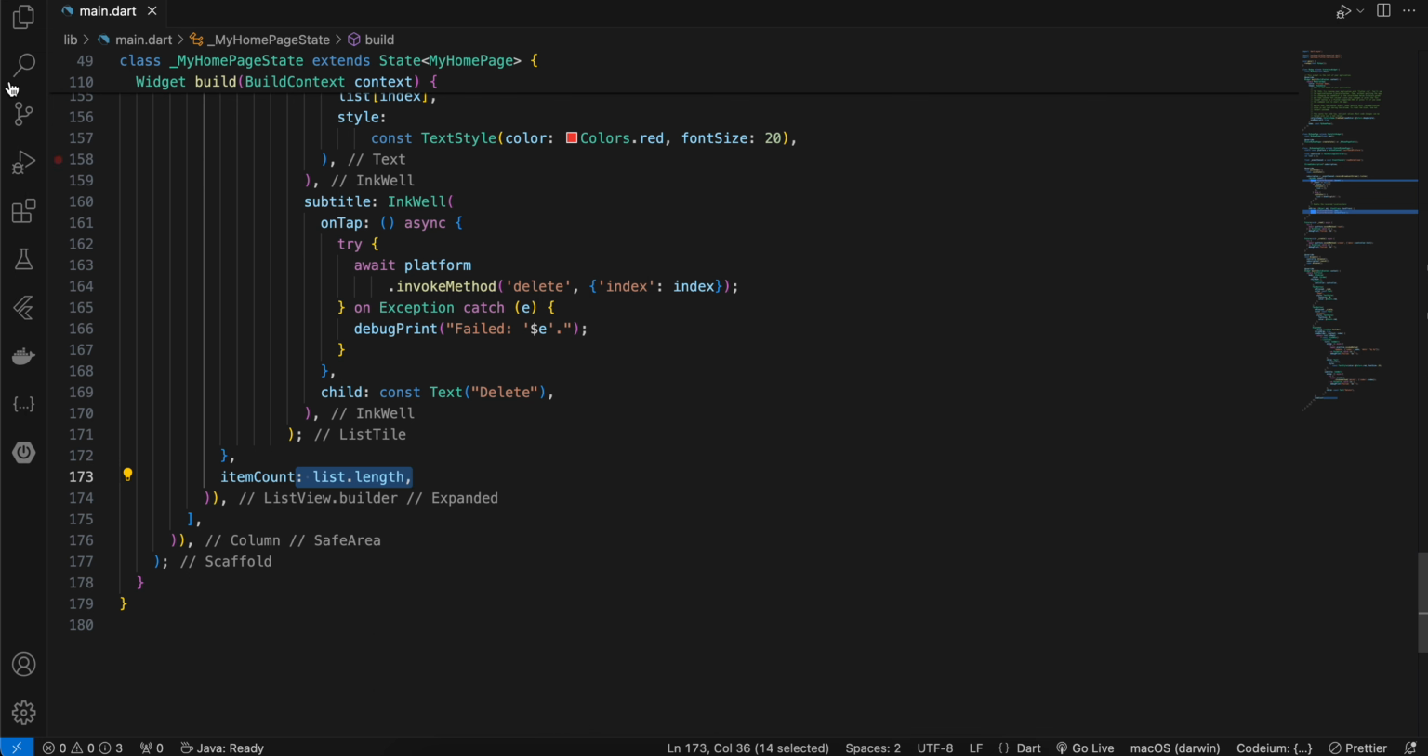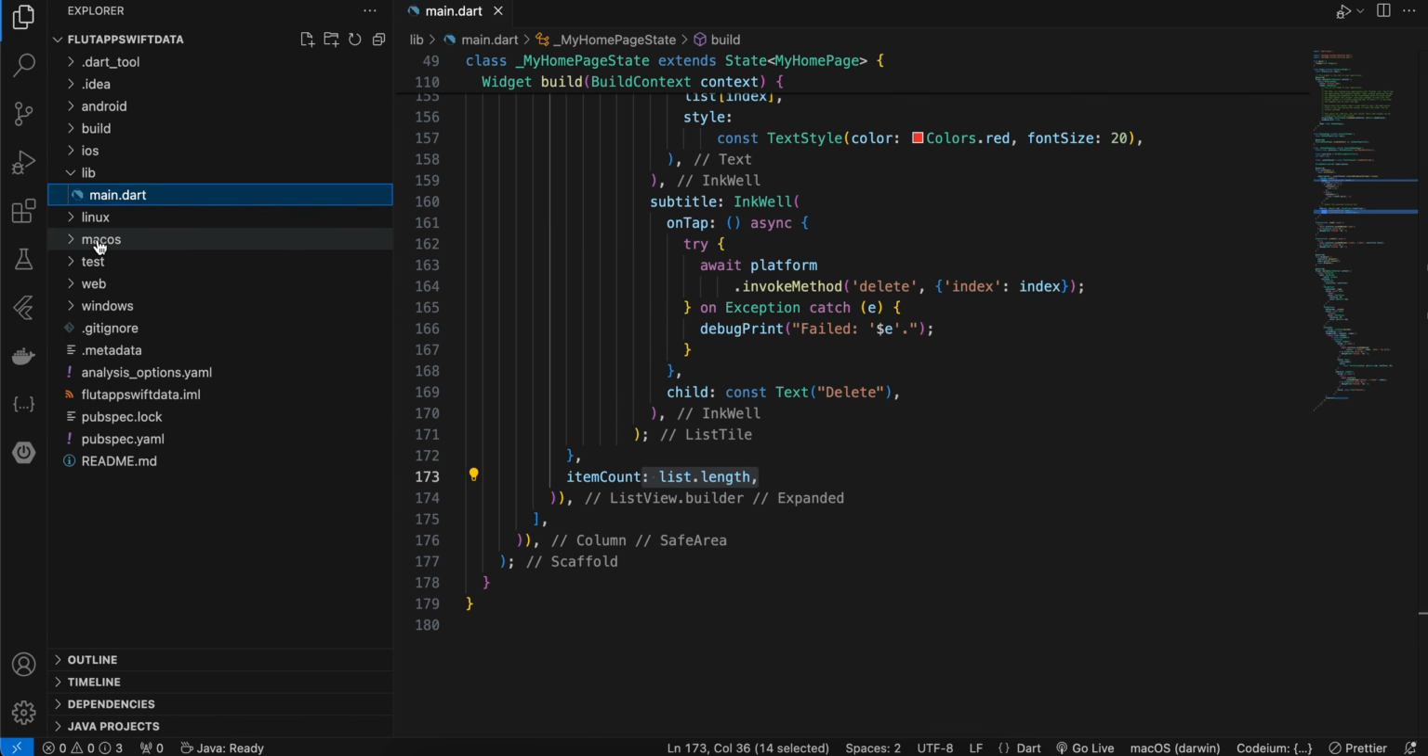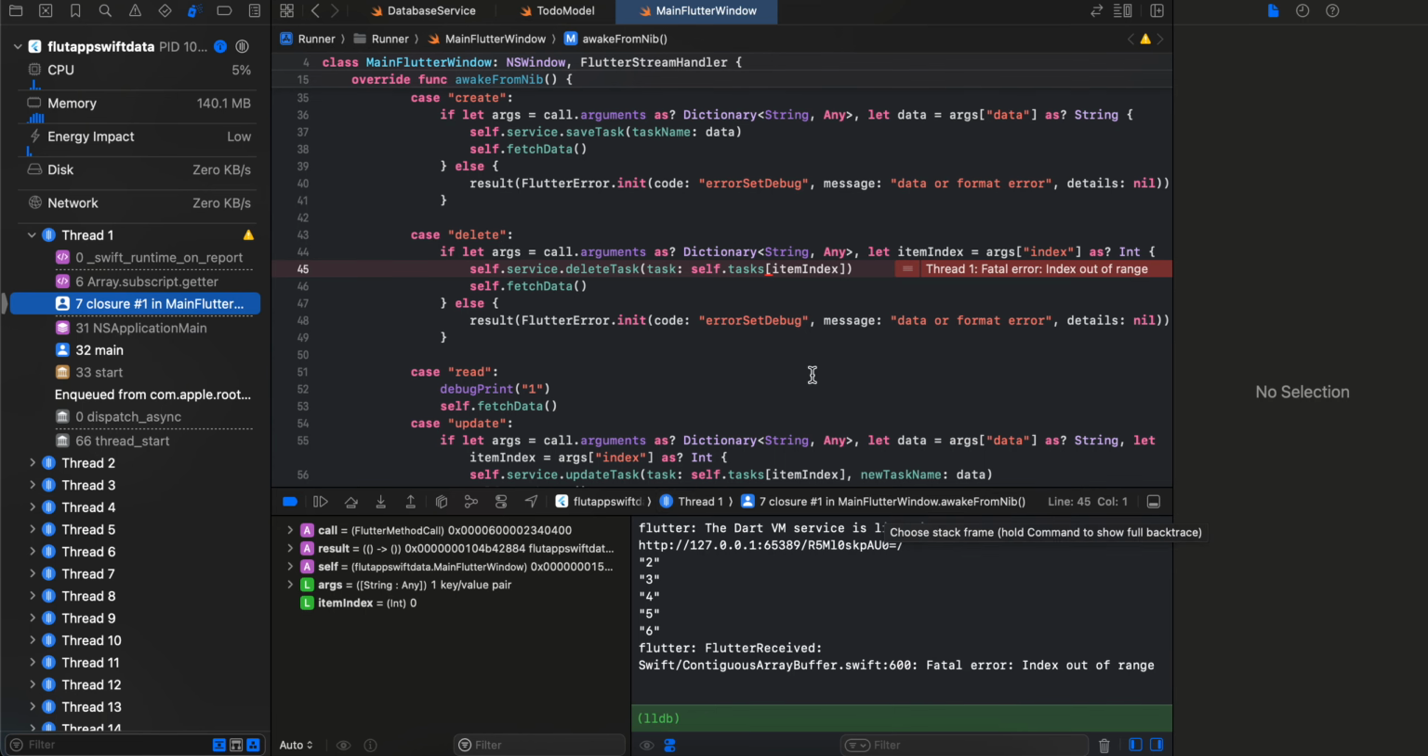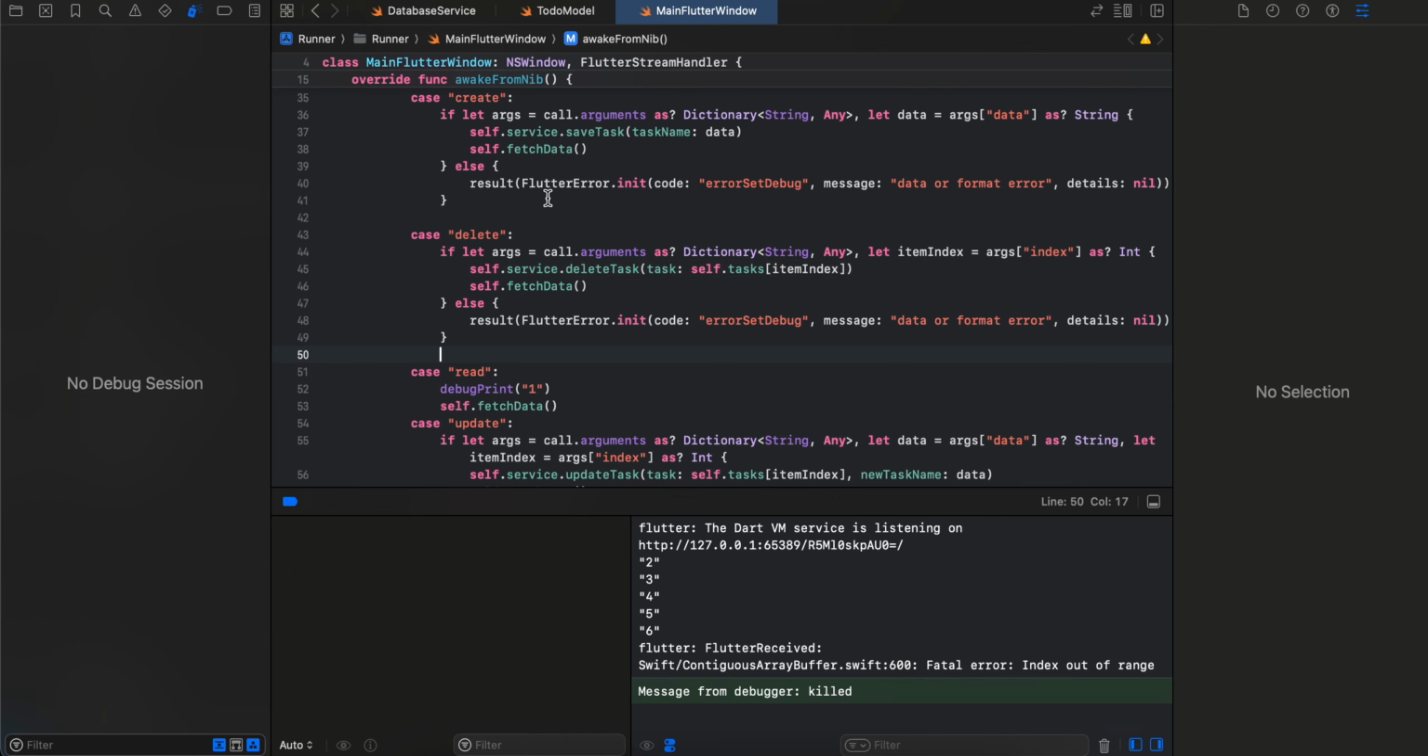Now you will have to open the macOS Runner workspace inside Xcode. I have already opened that. The first thing, okay, ignore this, this is part of my previous debugging, this is not really an issue.